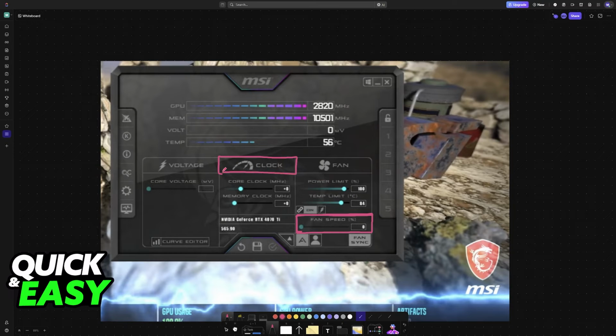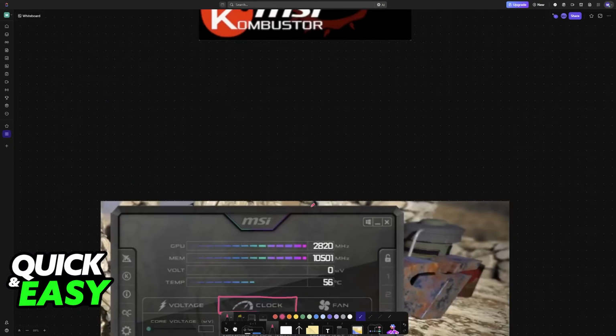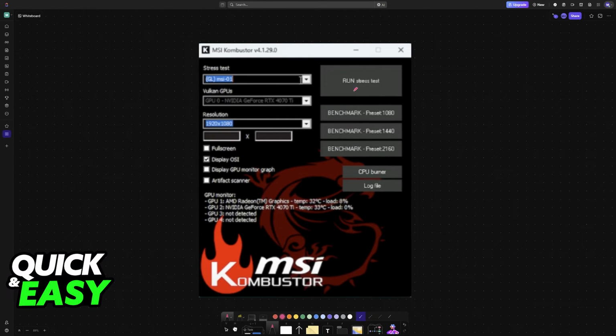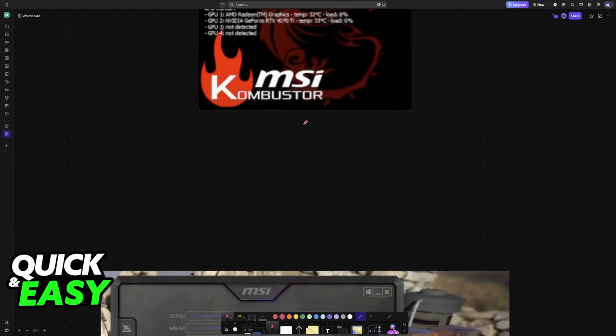At this point, with the power limit and temperature limit changed, it is now time to mess with the clock. So the core clock and memory clock. For this, open MSI Combustor and run the stress test. You don't have to worry about changing these settings. Just make sure that your GPU is selected, choose the resolution that you are going to be playing on, and then you can run the stress test. Or you can use one of these presets here. Doesn't matter, just double check the resolution and GPU.